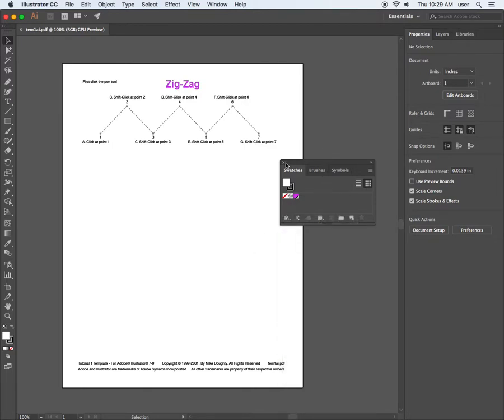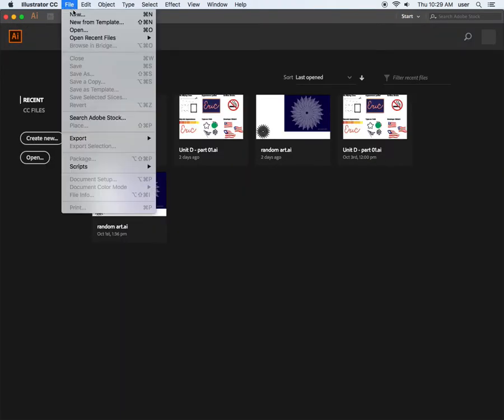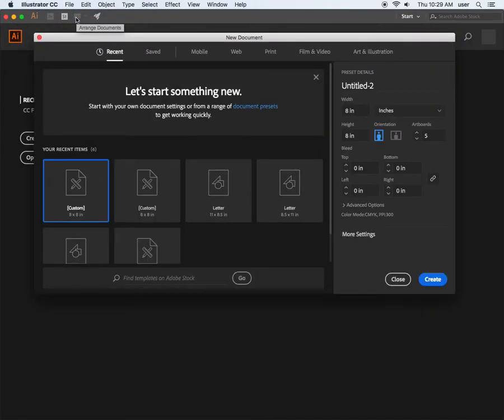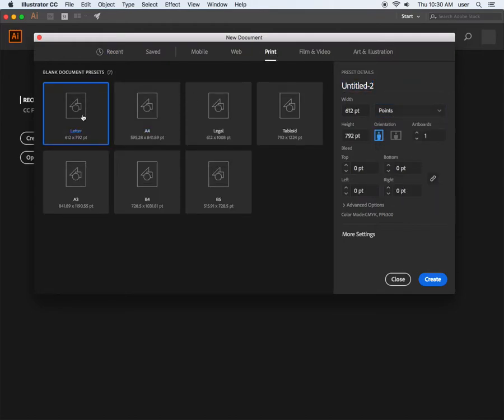But the correct way to do this is I'm going to close that. I'm going to go File, New. We're going to get an 8.5 by 11 document, which is our preset up here for print. Letter. Change this to inches. One artboard.